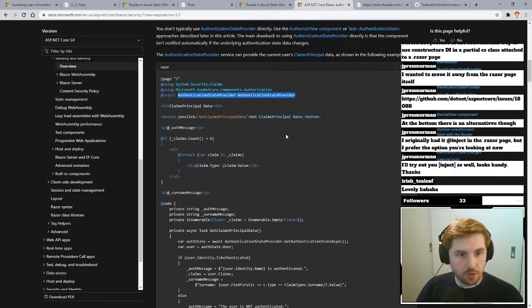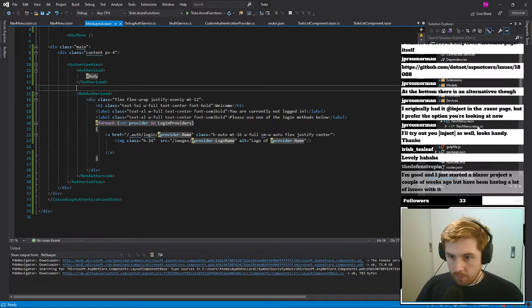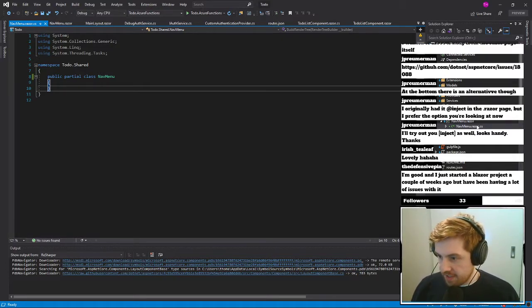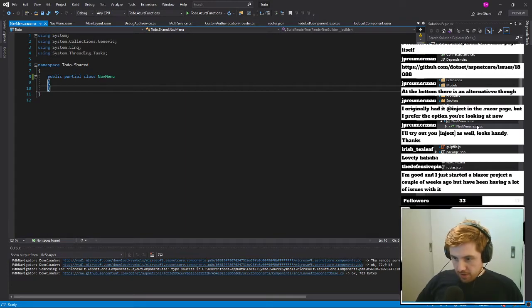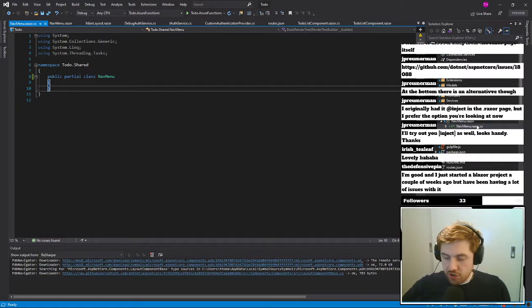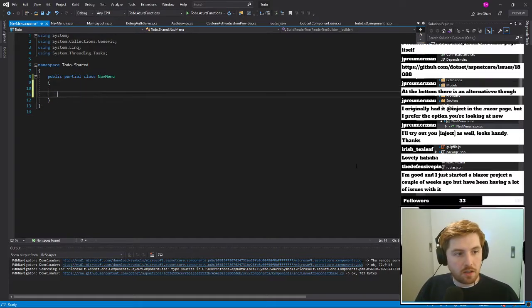But let's use the authentication states. The defense spin says, I'm good. I just started a Blazor project a couple of weeks ago, but having a lot of issues with it. What kind of issues have you with it, defense spin, and what type of Blazor are you using? Are you using the server one, or are you using the WebAssembly one?